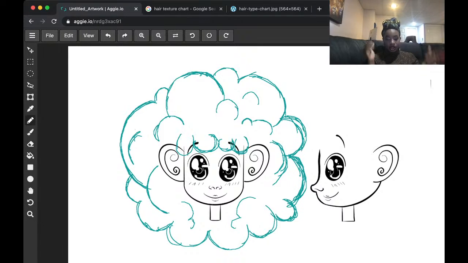Just want to fix that. And there you go. I have a cute afro. I think it looks great. What do you guys think? I think it's good. All right. Okay, great. So we have our basic afro.